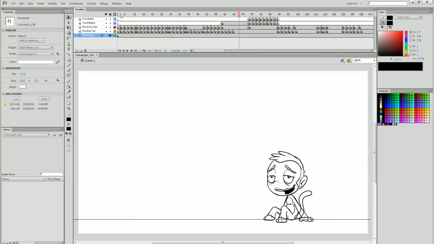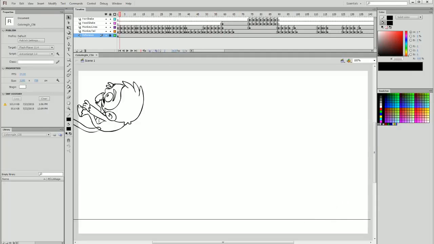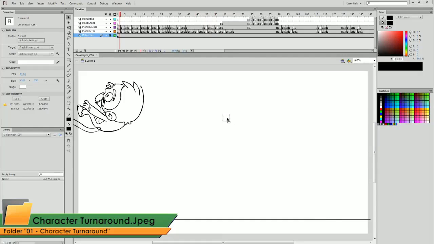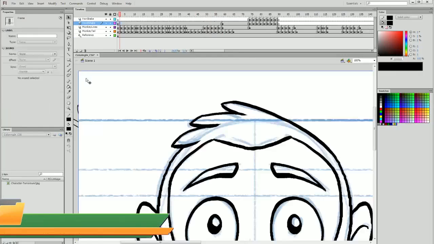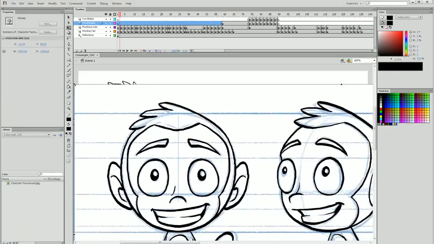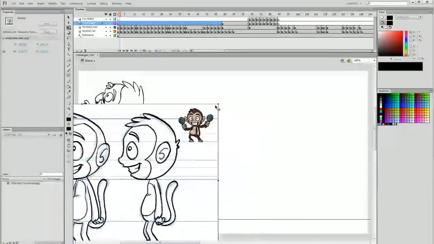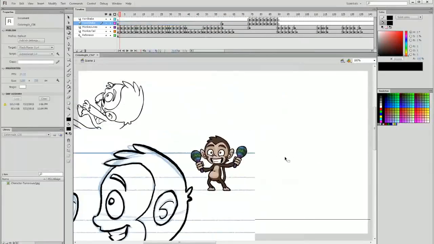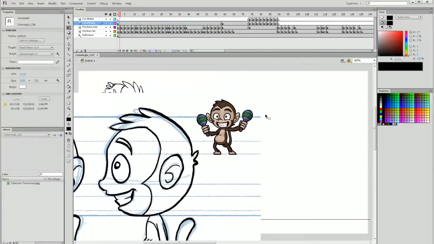So in the coloring process, the first step is to build our palette. Now, we already have our palette prepared here, so I'm going to grab my palette by simply dragging my character turnaround into my project. And I'm going to shrink this picture so it's nice and small, because it's my color character off to the side that I want to look at. So, as you can see, there aren't a huge amount of colors on this character.